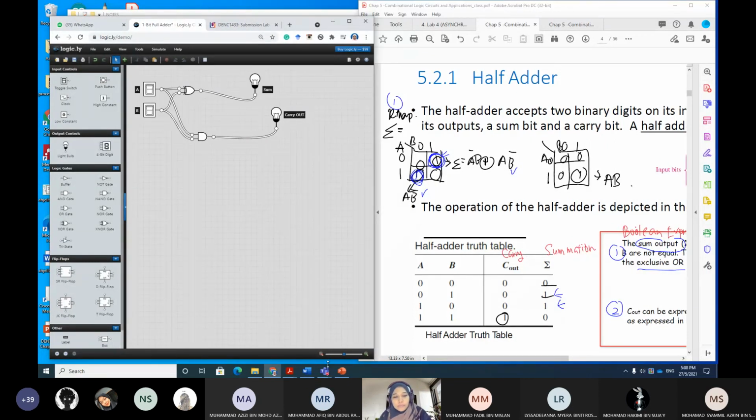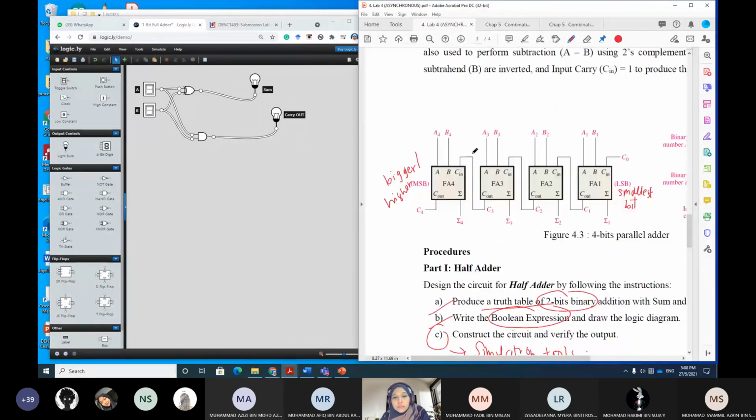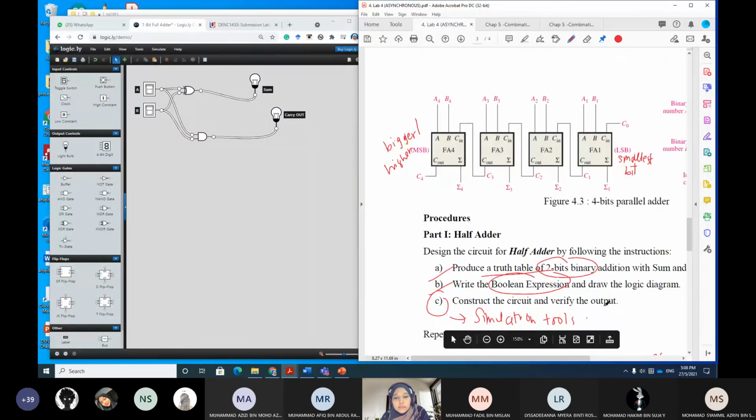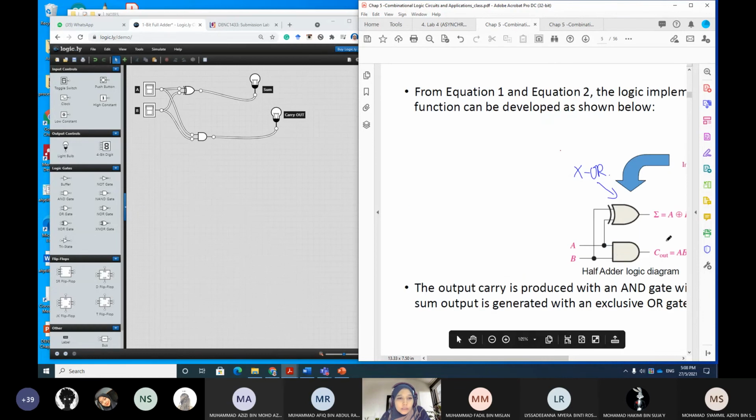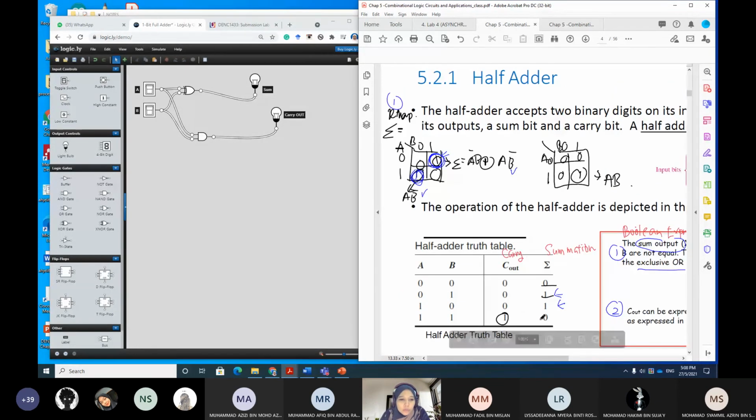You can see? Okay, so for number C just now, you need to construct the circuit and verify the output. How can you verify the output? You refer back to your truth table. So this is input A and this is input B. And you have two outputs, which are sum and carry out. And then we know that this is the combinational logic gate of XOR and AND gate, right? So get back to your truth table.